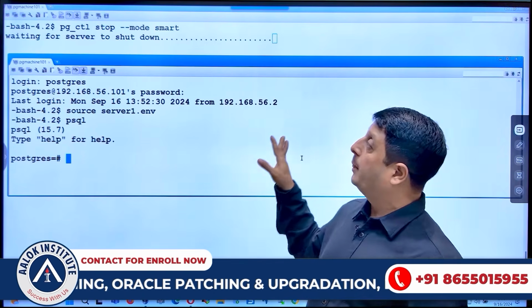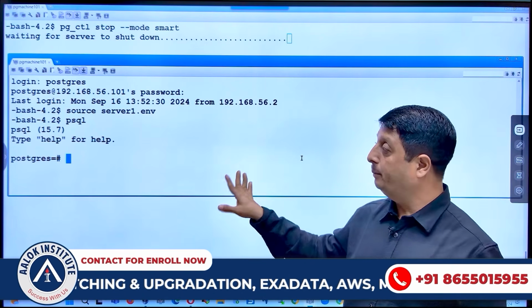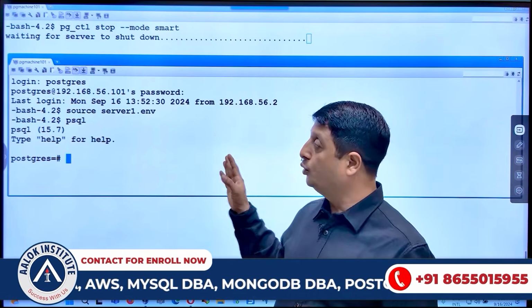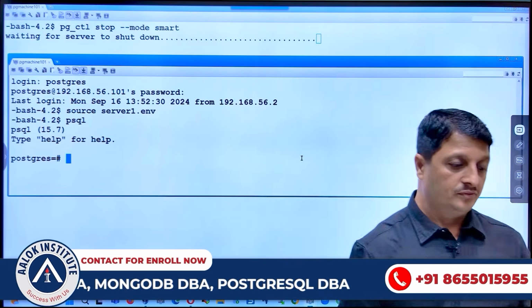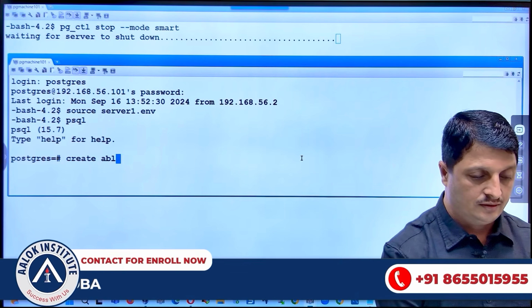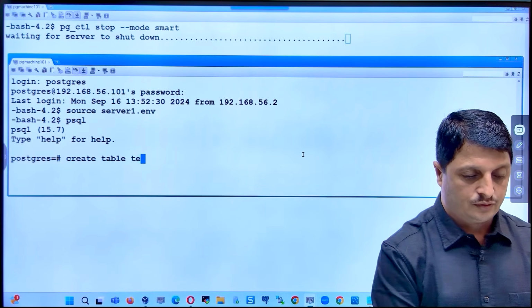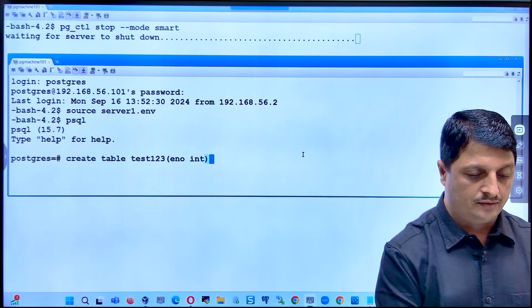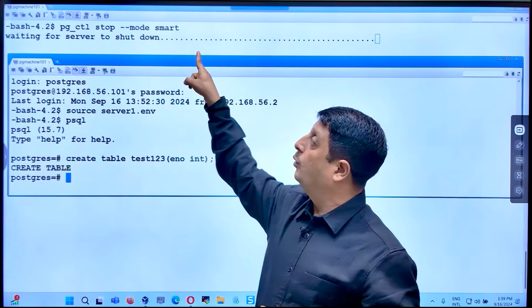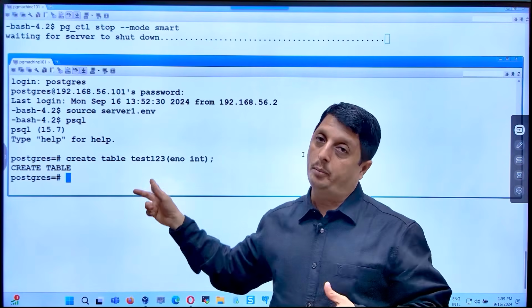Otherwise, it will keep performing. It will keep this session alive. This connection is still available for you to perform any operations. For example, I can create table test123 with employee number int. So even though you started your smart shutdown, it still allows you to perform the operations.